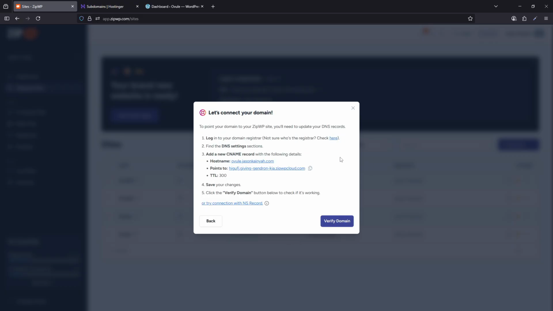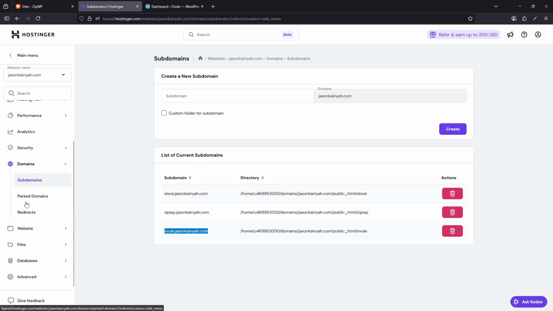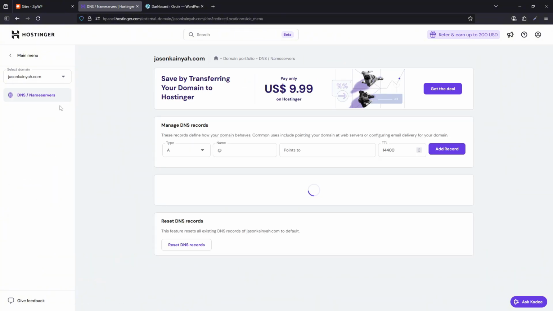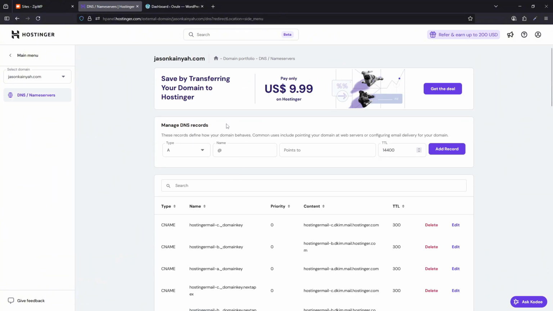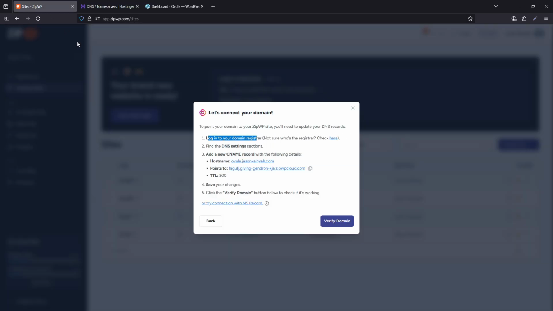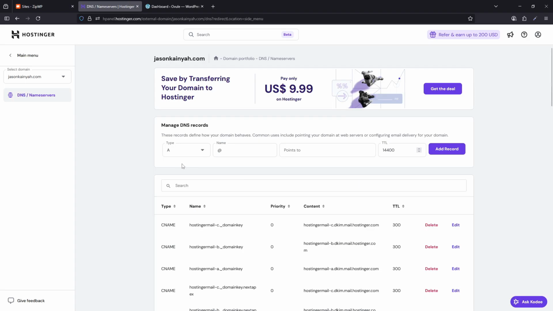So now I can click on continue, and here they're going to ask you to log into your domain registrar. We've done that. And you have to find the DNS settings. If I scroll down, I can go to advanced, and here I'll see the DNS zone editor. Now this is what I want to do. You have to add a new CNAME record with the following settings. Here, instead of type A, I'll select CNAME.